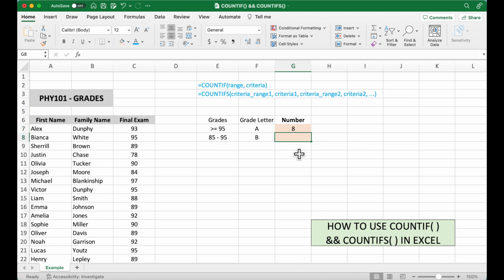The next one, if the student's grade is between 85 to 95, the student can get a B. And there are 2 criteria here. And in this case, we need to use COUNTIFS. Equal COUNTIFS.